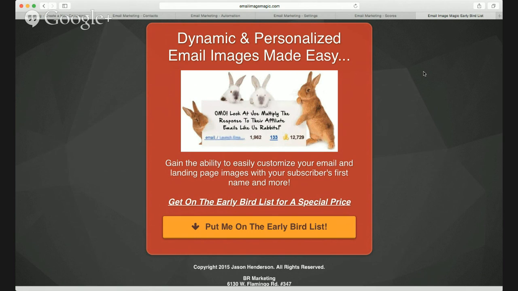No, it's not going to be a SaaS. There will be an updates and support limit, probably 6 months, maybe a year. We're still deciding, but it's going to be a plug-in. There'll be single license and unlimited licenses and all that. EmailImageMagic.com.